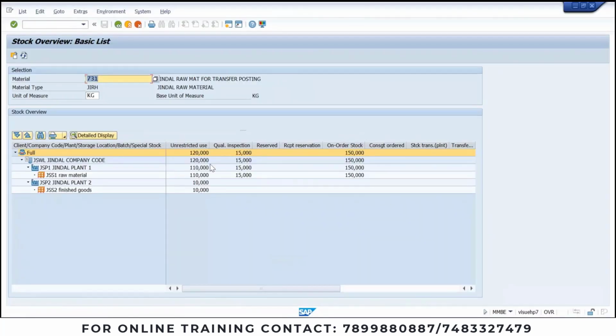Suppose the material is in unrestricted, or in quality, or even in blocked, that doesn't mean that it has been approved. These 3 areas, unrestricted use, quality inspection, and blocked, are called warehouse areas. There are also reservation, consignment and many others, I will tell you. But as of now, just consider these 3. These 3 will always be in the warehouse.